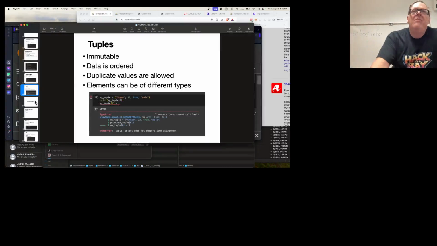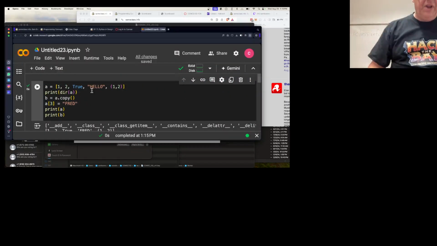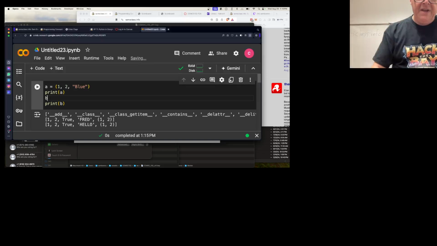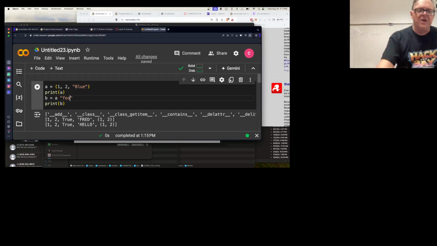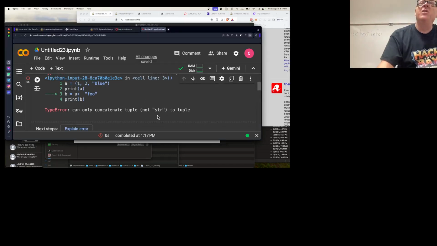Good. All right. Well, are you able to add things to a tuple? Not if you're changing it, but it probably would create a new tuple the same way. Let's try it. This is a good question. Let's make a tuple here. Let's get rid of all this and just say A equals 1, 2, blue. Okay, there's a tuple. And now I'm going to try B equals A plus foo. I don't think that's going to work, but we're going to find out. Yep, it's immutable. You can't concatenate a string to a tuple.